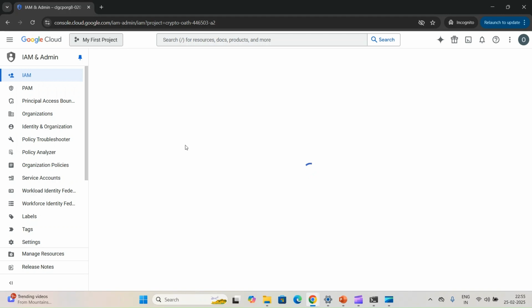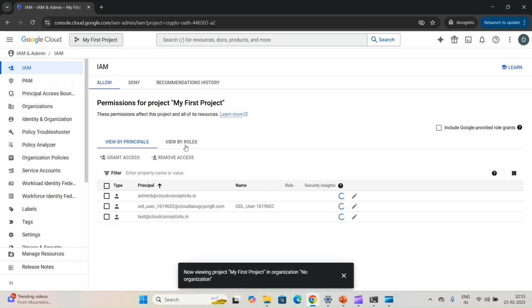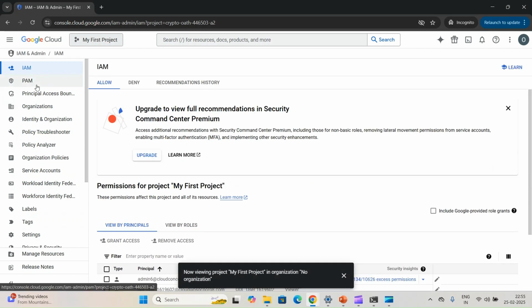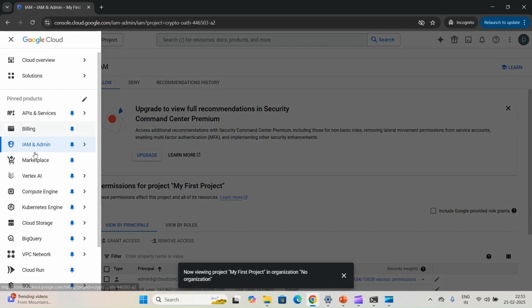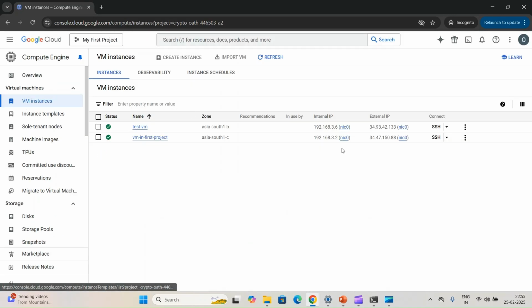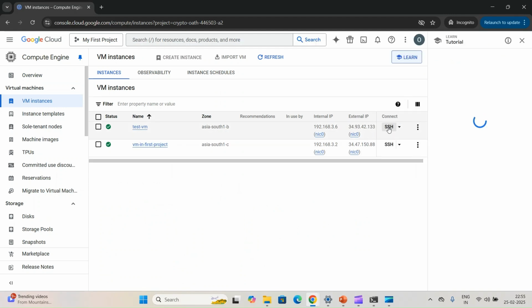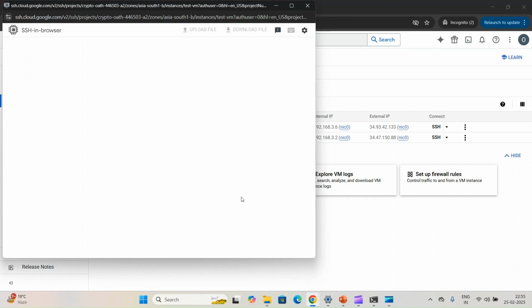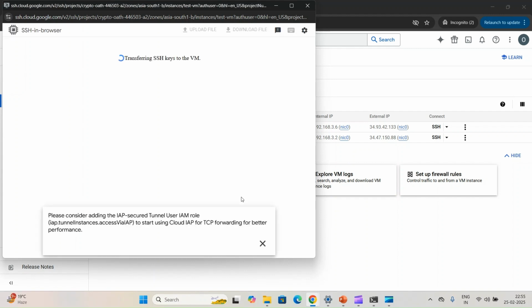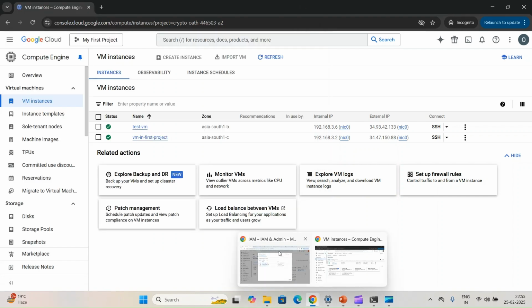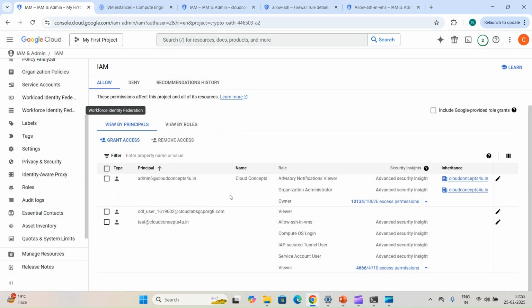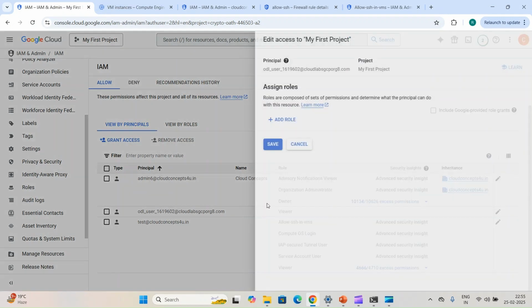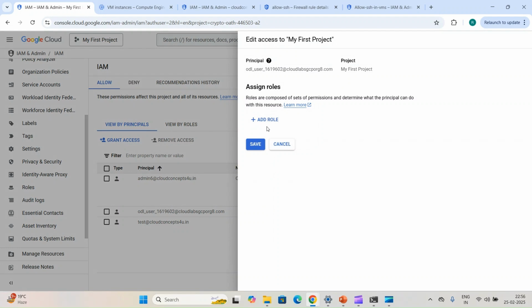So now this is an external user who's trying to access my VMs. I will go to compute engine and try to click on SSH on any one of these. Basically, the connection will drop because we don't have the proper roles, like first of all the IAP secure tunnel user role and all that. So let's go back and first give him the proper roles so that he can connect. I'm going to click this edit button and add some roles.